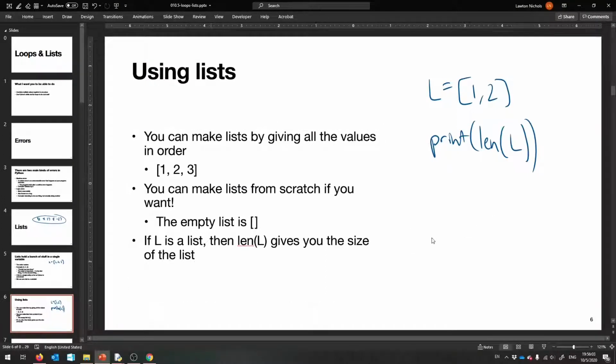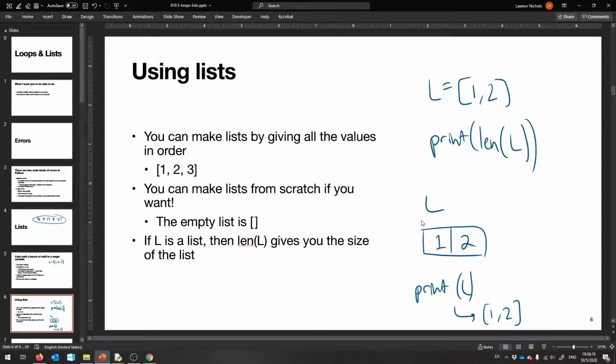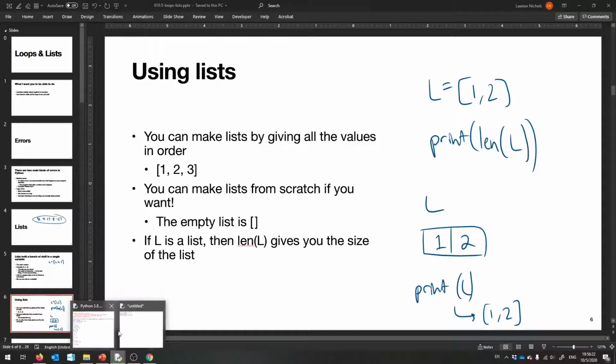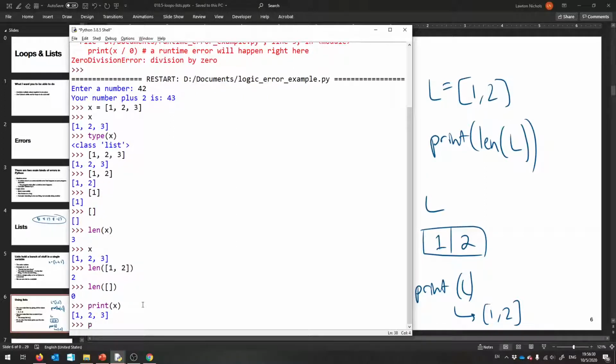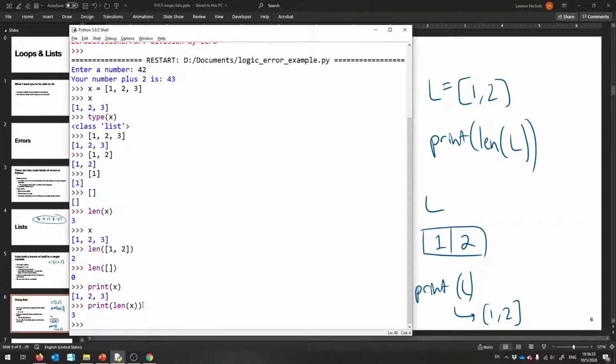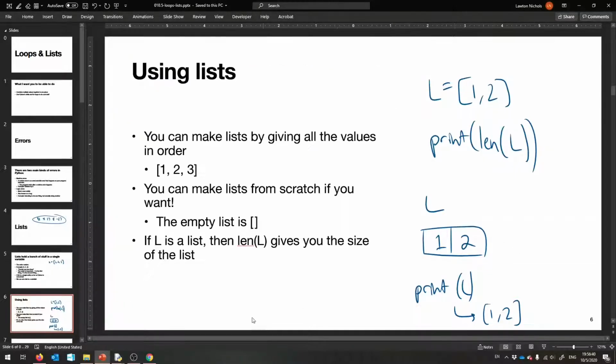This is not enough. So here's my list L. It's got 2 things in it. 1 and then 2. If I print L, I get the whole silly list printed out to me. That's not really useful if I want the pieces. Okay, so I can say print x. That gives me 1, 2, 3, or I can say print the length of x, and that prints me the 3. But what if I just want the 2? Like, what if I want the thing that's right there in the second, what we call index?